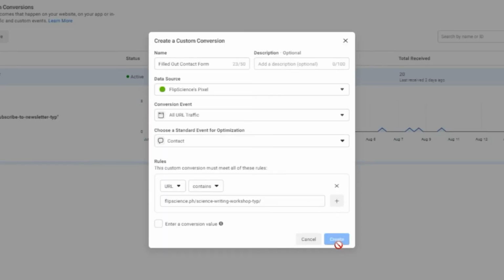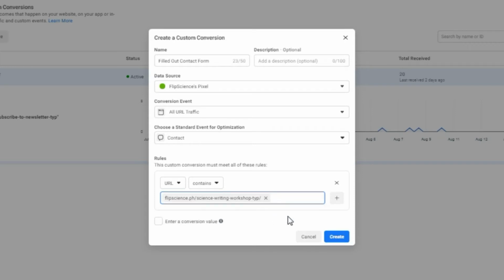Now, you'll notice that when I pasted the URL into the field, a drop-down menu appeared, right? So let me do that again. Just delete this and paste it again, and there it is. There's a drop-down menu that appeared. What Facebook wants you to do in order to create the custom conversion is actually click on that drop-down menu, and there you go. It is now allowing you to create your custom conversion.